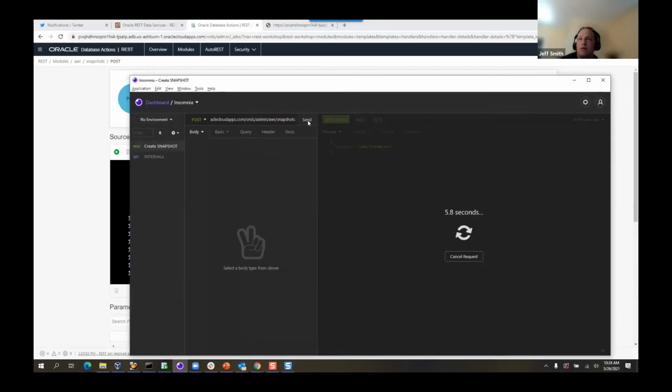So this is going to go to my autonomous database in the cloud that's based in Ashburn, Virginia, which is like 300 or 400 miles away. It gets routed into my Oracle database. It does the PL/SQL work, and back comes the response.